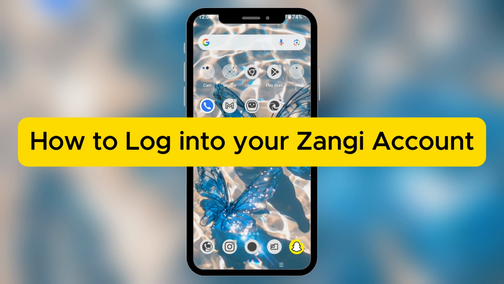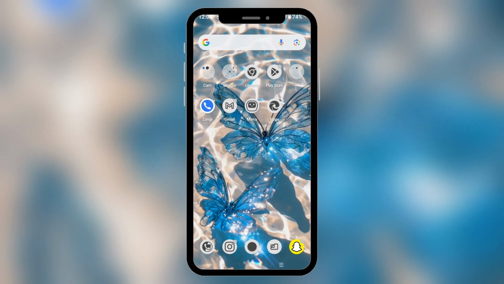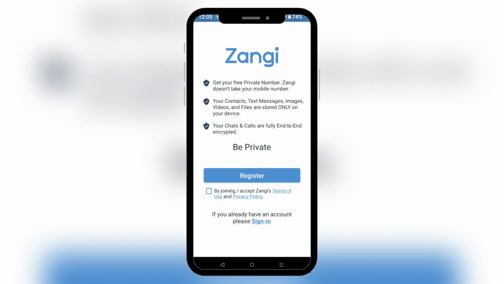How to log in into your Zangi account. Ready to log into your Zangi? It's pretty simple. First things first, you need to open up your Zangi app on your phone. You can see my app right over here. Simply tap on it. Then you will see the welcome screen, and this is how it looks like.